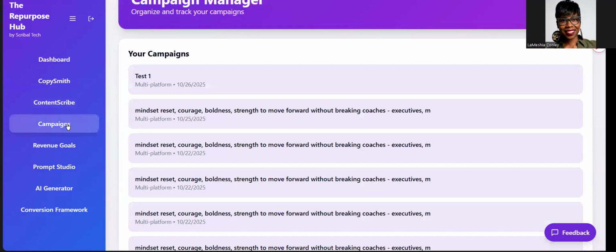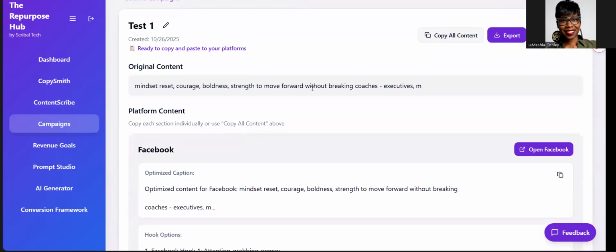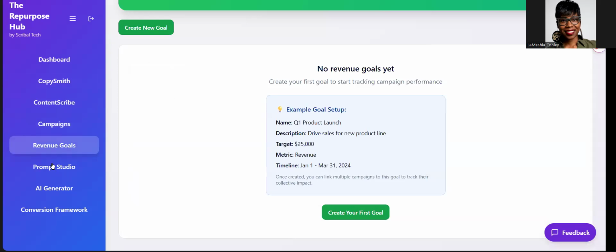Then back over here, you have your campaigns. So your campaigns are going to just give you an overview so that you can track what it is. You may be running multiple campaigns at the same time, and you need to be able to have in one place where you can look at the campaigns that you have out there. The thing that I love about this is that you can actually link it to a revenue goal, which would be our next box.